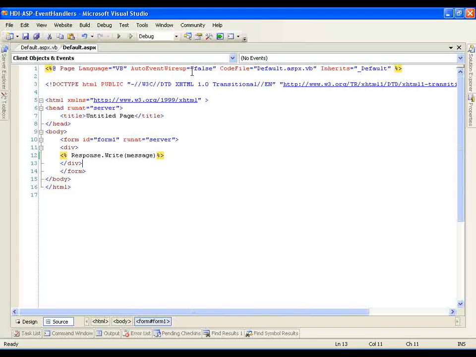Now, AutoEventWireup is false, so whenever AutoEventWireup is false, you have to explicitly declare the event handler for a particular event.